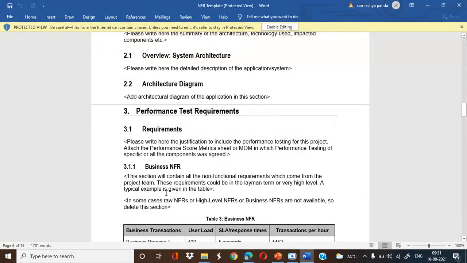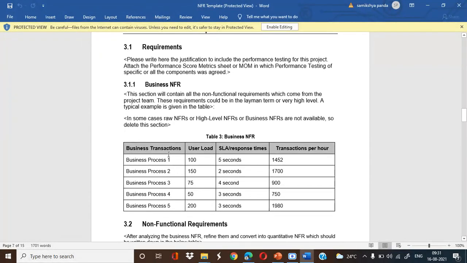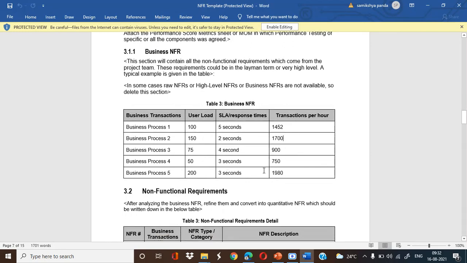So again, requirement, business NFR. Let's take the business transactions, user load, SLA, transactions per hour. For business process 1, the user load is 100, the SLA is 5 seconds, and the TPH, transactions per hour, is 1452. It needs to be achieved in an hour. Business process 2 is the same with 150 users, a 2 second SLA, and 1700. Again, we have five business processes.